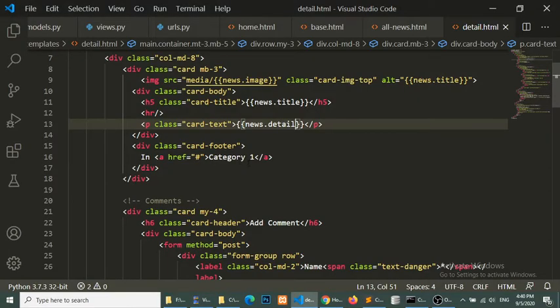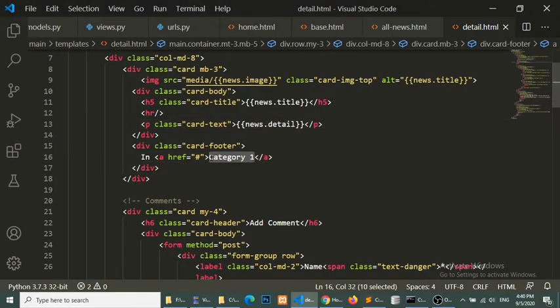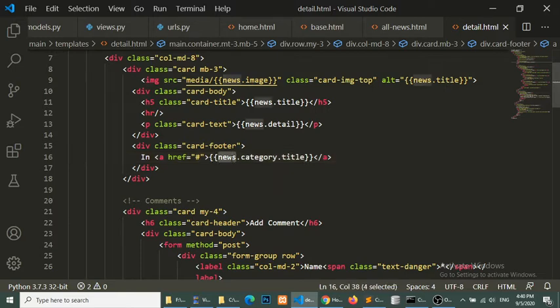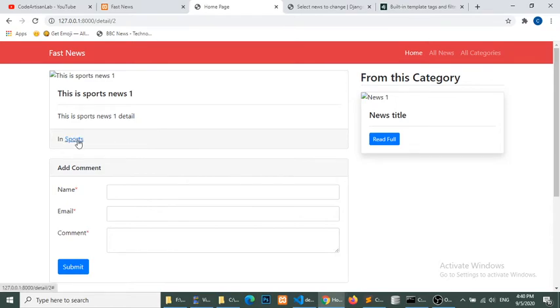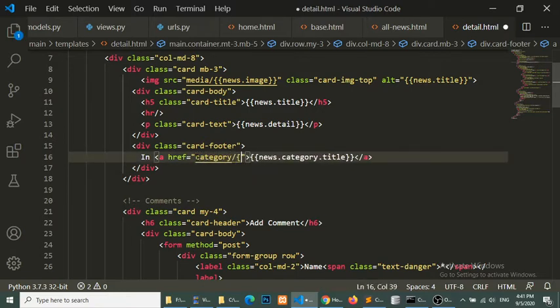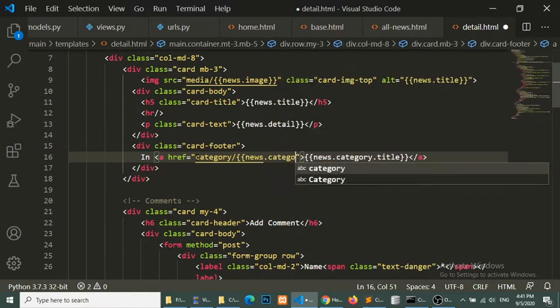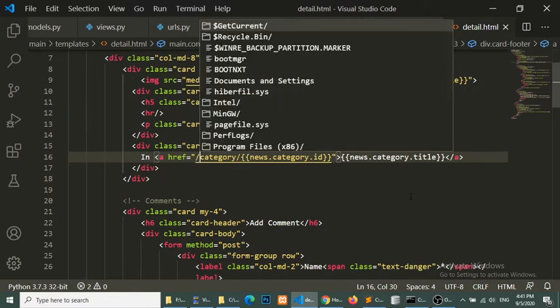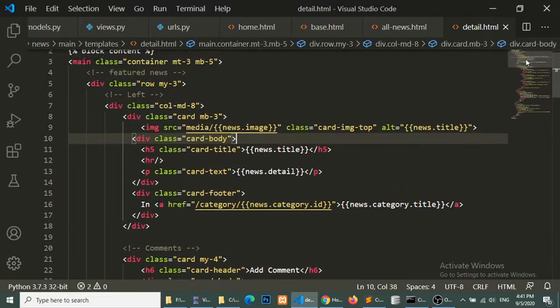Okay, now we will add a category, so it is news dot category dot title. So we are fetching a news, and in news we are fetching the category, and in category we are fetching the title. So it's sports. Okay, so we will define this link. This will be defined as news dot category dot id. Yeah, we'll define it like this.